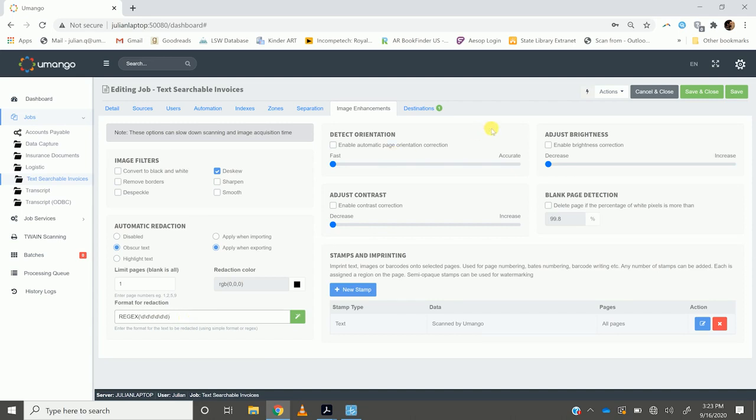Next, let's move over here to the detect orientation. So this is going to delete a blank page that we don't want. And you can change this sensitivity to adjust what type of blank pages you might be dealing with. 99.8 is what's suggested, so that's probably going to work. If it's not, you can adjust that.